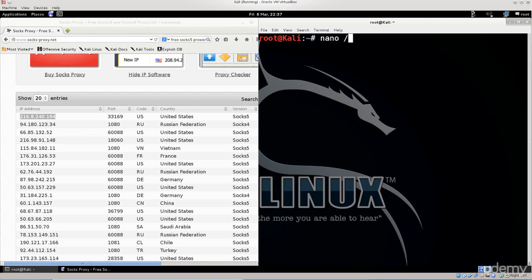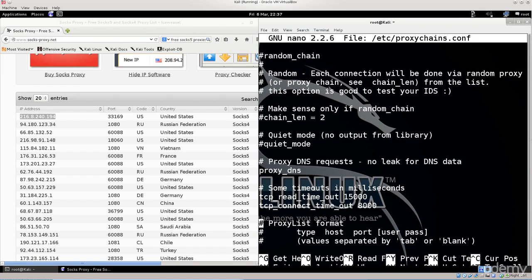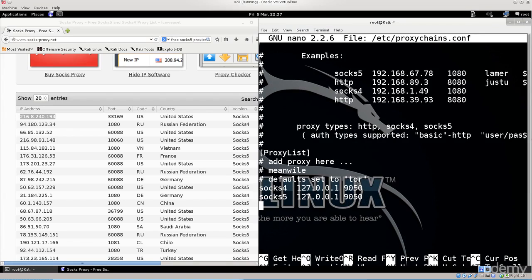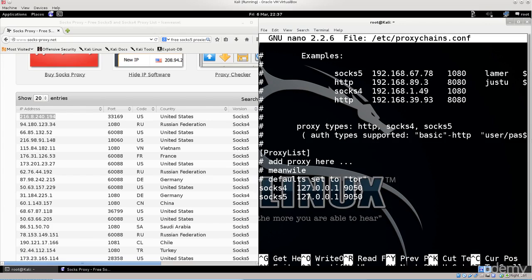nano /etc/proxychains.conf. Make sure that dynamic is selected and that everything else is commented out. Go scroll down to the bottom, and let's go. Now we need to specify our proxy chains. Go ahead and start typing. Anything special we need to know here? Nope. Type, host, port, user values. Nope, doesn't specify anything special. Let's just go ahead and type in.